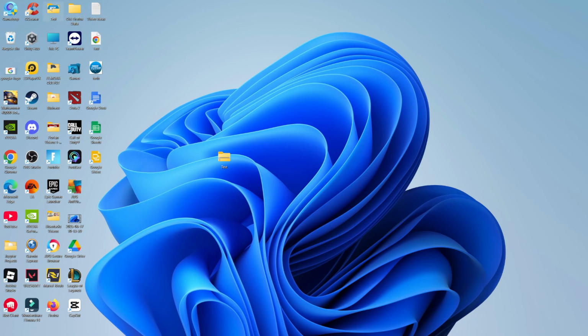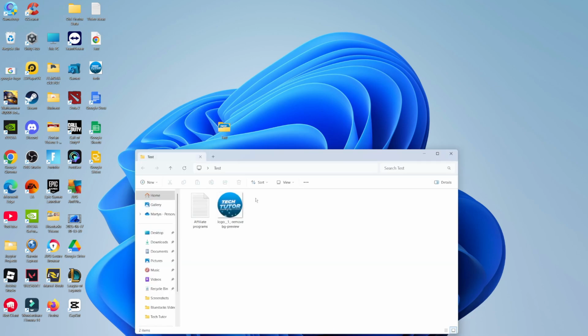As you can see in my example, it's extracted the folder up here, and what we can now do is double click and access files as normal. So that is how to use WinRAR to extract files.